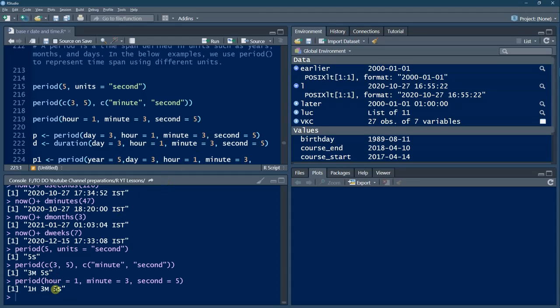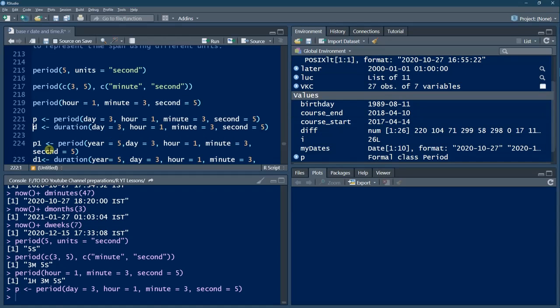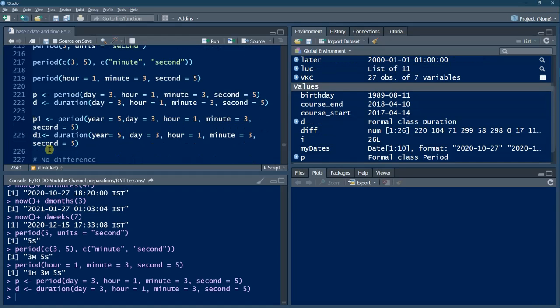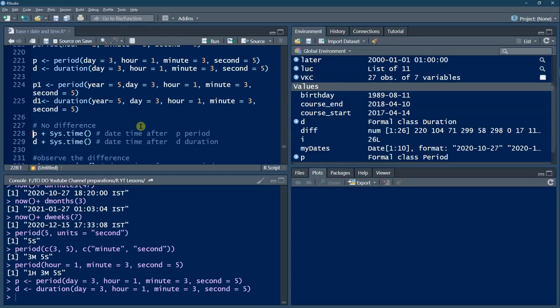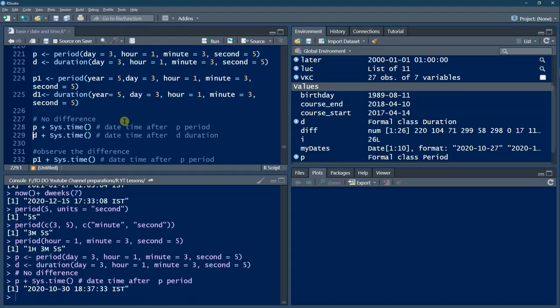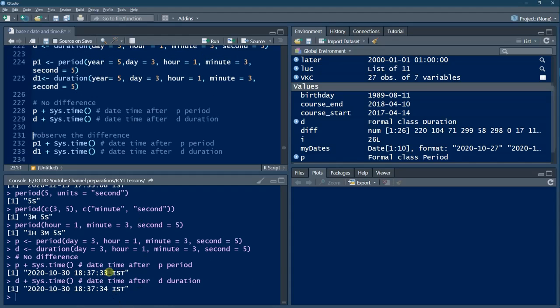So period is working like duration, but the difference you will see now. So a period I am writing here and I am storing it in P object. The same thing as a duration I am storing. And now I will ask what is the difference between P plus Sys.time and D plus Sys.time. I am getting almost the same because of the delay in issuing the command, otherwise they are same. So whether you add P plus Sys.time or D plus Sys.time, you get the same result.